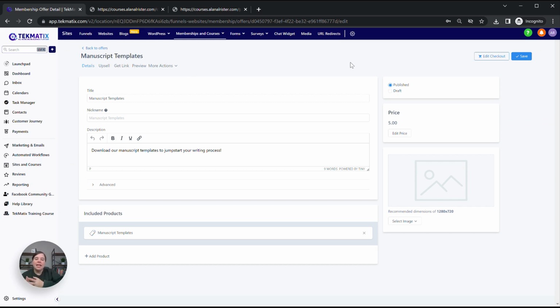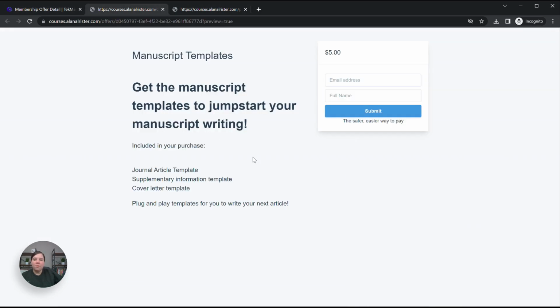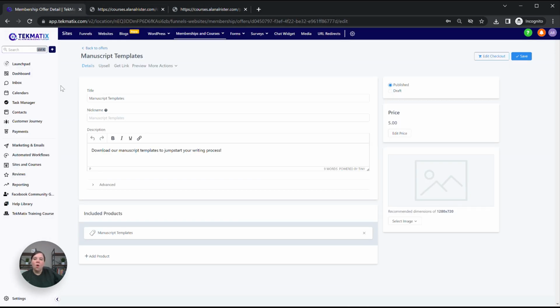And overall, that is how you would sell a digital download on TekMatix. It's really simple. You just need to make sure you also have your Stripe connected up, and then you can either use just the checkout page like this to sell it, or you can use a full sales page. You can also have upsells with it as well. If you want to also create an onboarding sequence to show your people how to use your actual digital downloads, you can check out this video up here about how to create a product onboarding sequence as well.